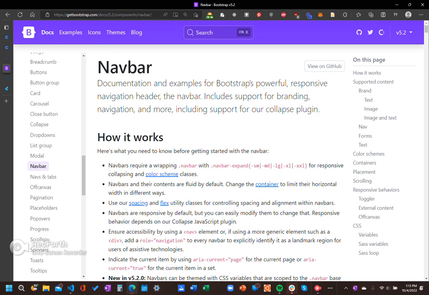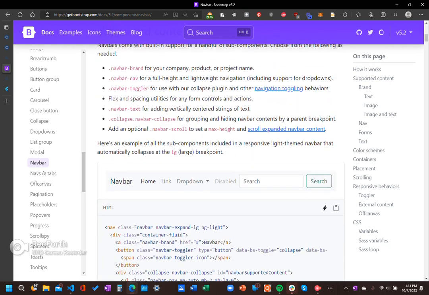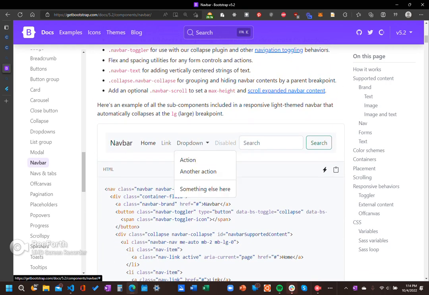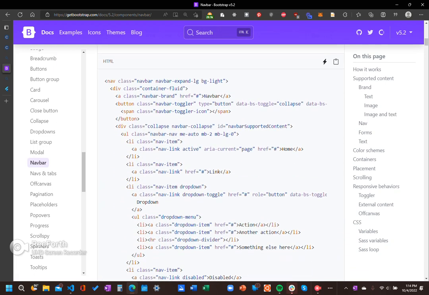So let's get into the nav bar. And let's kind of go shopping. And that's a good drop down. So that has a lot of what we're looking for.